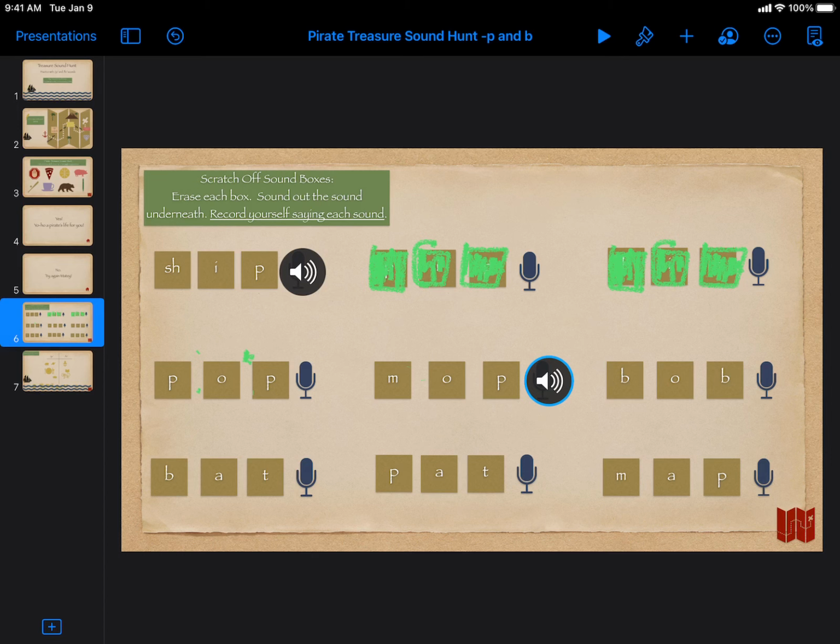Okay, so that was a really cool skill that showed you how to insert images, or in this case, audio, and how to use the drawing tool. And if you want more detailed instructions on how to do any of those skills, they're included in the presentation.